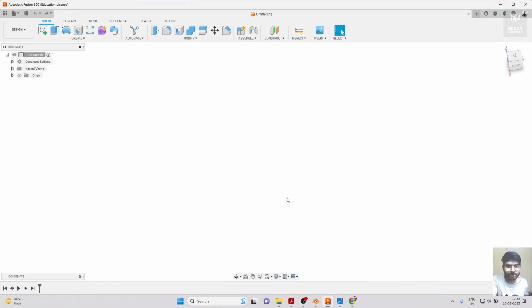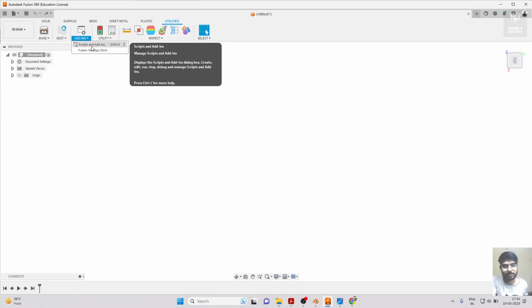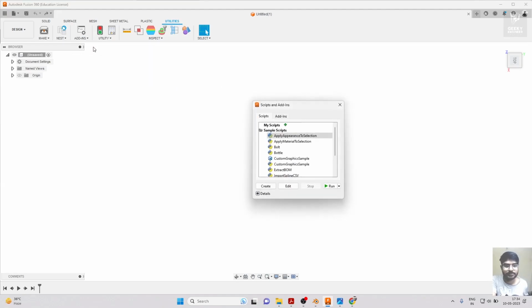So first of all, you just have to jump into Fusion 360, and after opening a new file, your environment will look like this. First, jump into the top, and in Fusion 360 you have to go to the utility. After going into the utility, you have to click on add-ins. In add-ins there are two options, F360 apps, tool and scripts. You have to click on the scripts.